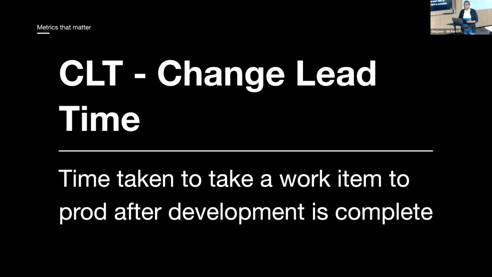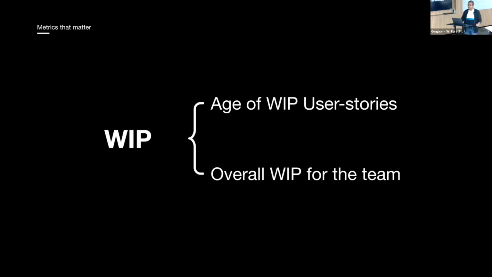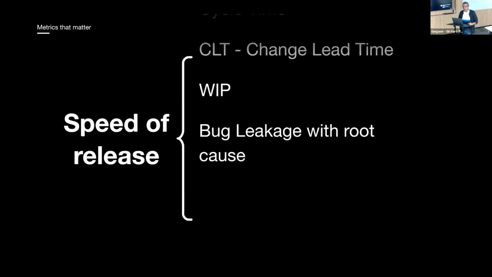The next aspect is change lead time. So after development is complete, what are the inefficiencies in your path to production that might prevent the change from going live quickly? Maybe testing is a bottleneck, maybe DevOps or the change review team or whatever it might be, right? That is a problem. Are you tracking work in progress? How much work in progress is there? What is the age of stories? What is the overall work in progress for the team? Because just starting to do too many things but not completing is not adding value to anyone. So how can you be efficient on that?